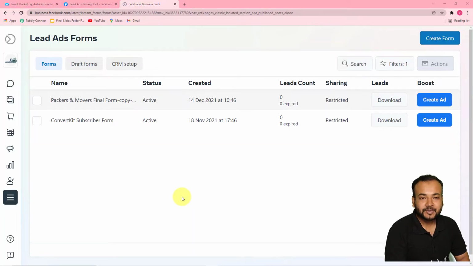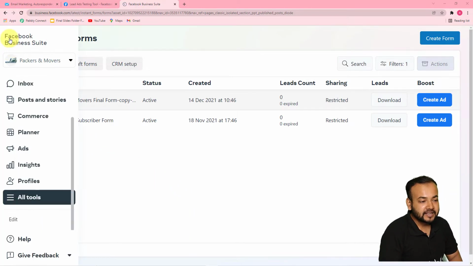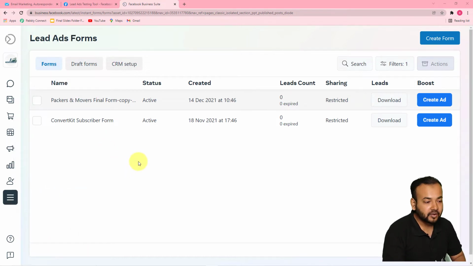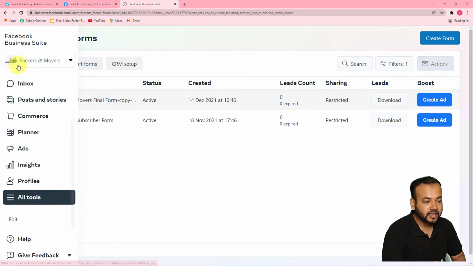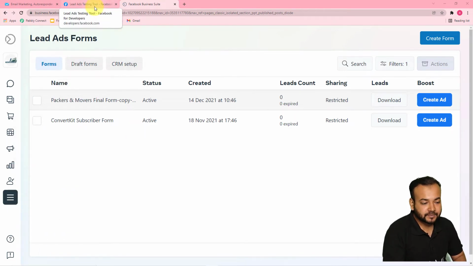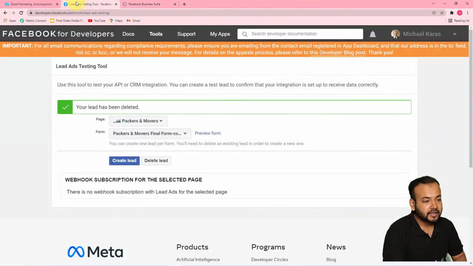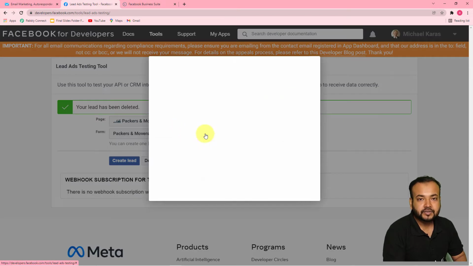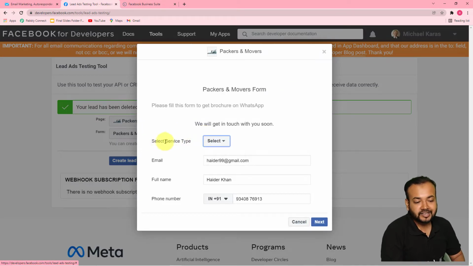So guys, this is my computer screen, and here you can see I'm in my Facebook Business Suite, and here I have created these Facebook lead ad forms for the ads that we are running on this page, Packers and Movers. So we have taken the example of Packers and Movers business, and here we have attached this Facebook lead ad form, Packers and Movers. Here you can see, and in this Facebook lead ad form we have given choices for our leads like this. So they can select the service type from this lead ad form, like if they want to transfer their stuff for the same city or the same state.